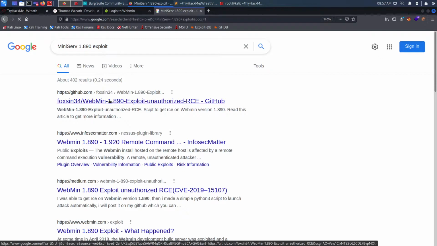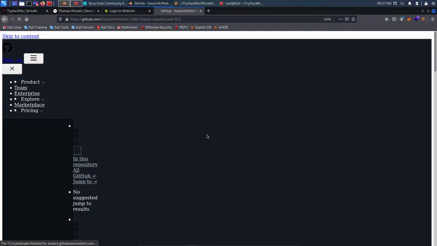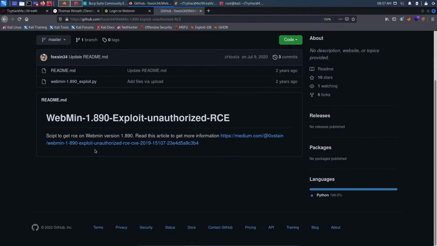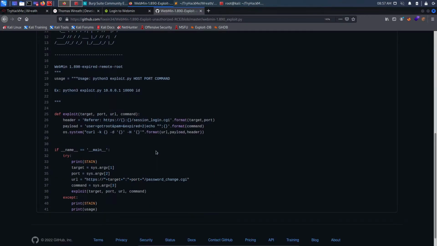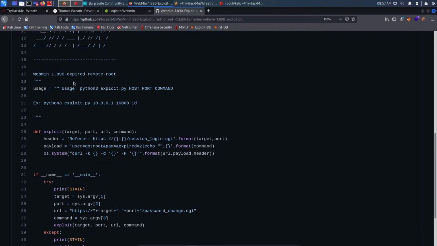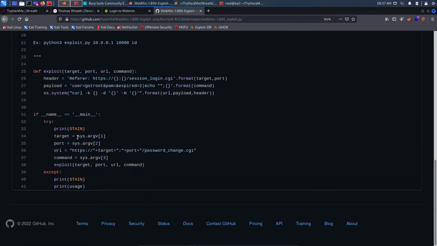Let's see this exploit first of all. What is it doing for Webmin 1.890? This is a Python exploit which he has written. If I click on this one, here we have the exploit. It is quite a short exploit, and it says Webmin 1.890 expired remote root. The usage is python3 exploit.py host port and command, so we have command execution right here. Let's see the URL. It targets the host, then the port, then password_change.cgi. So something is wrong in password change.